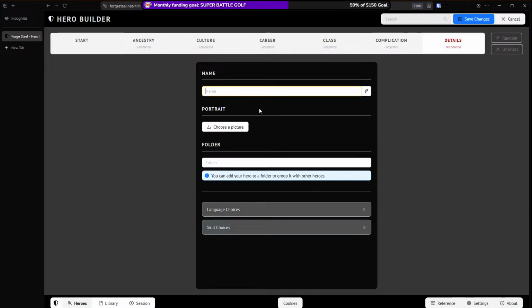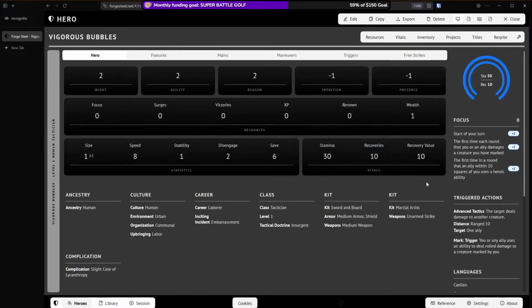Details. Name. We're gonna name this guy Vigorous Bubbles. Done. Save. There you go. Character sheet made. Demon Contract is also cool.